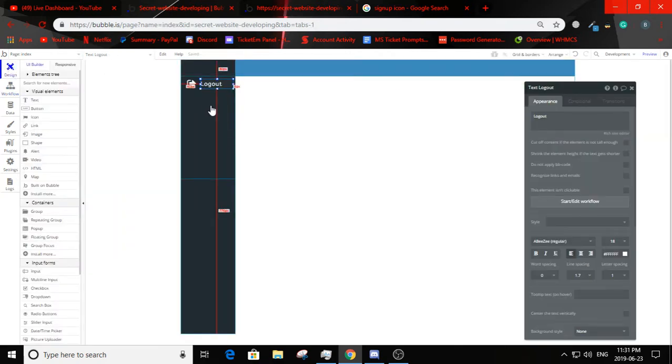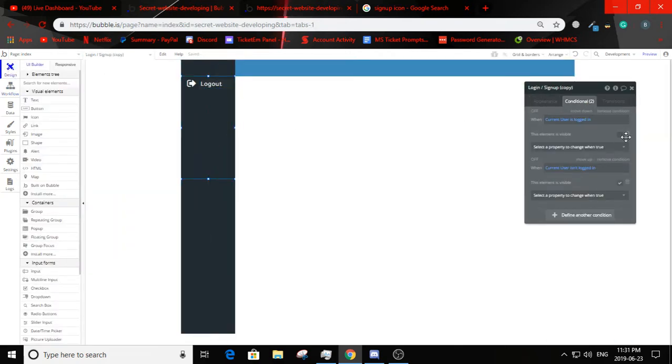That's all. And now this group, when the current user is logged in, it is visible. When the current user isn't logged in, it isn't visible. So now it goes back and forth.